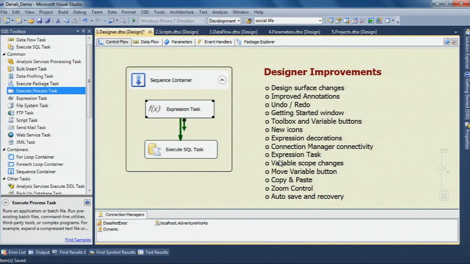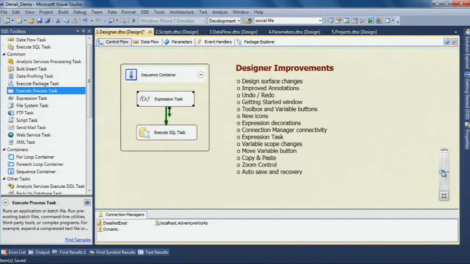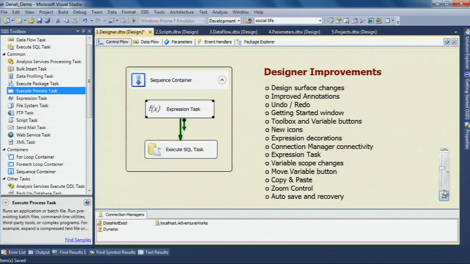Lots of improvements there. There's also this new zoom control. Ooh, look at this. I can zoom in and out. And an auto size, so it's just going to basically justify it to your entire area. And now we've plugged into Visual Studio auto save and recovery. Not that SSIS or BIDS ever crashes, but if it were, say you lose power or something like that, the project would auto-save, and when you open it back up, it will give you the option to recover.